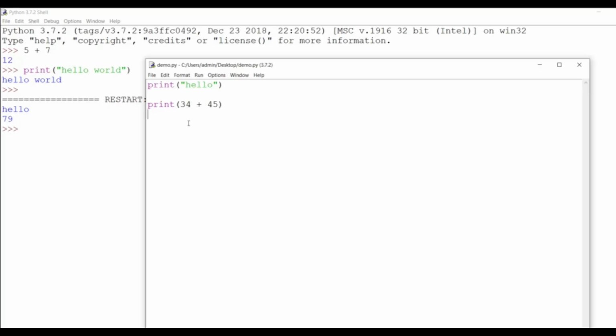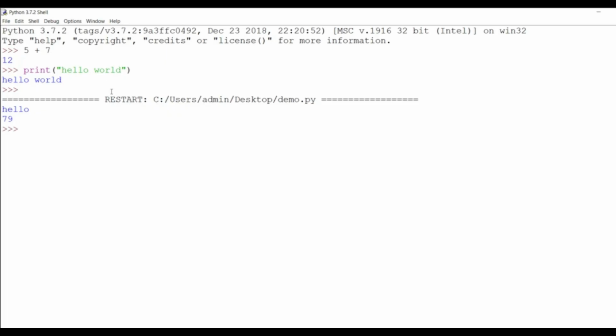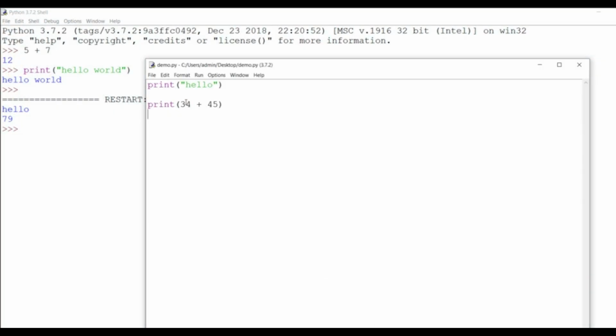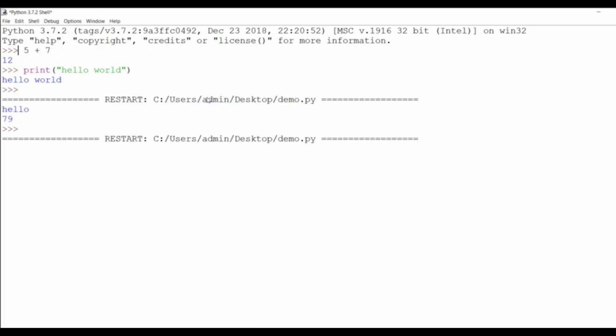So in this lecture we saw how we can execute our commands in the Python shell, and if you have multiple lines of commands, you have to create a new file, which is called a script, and you can put all of your code inside there, save it and run it by pressing F5, or simply go to Run and run the module with F5. And you can see the same output over here, saying hello and 79. So this was the quick introduction to the Python shell and Python script.